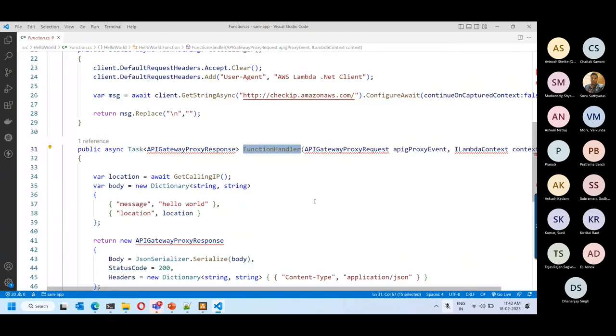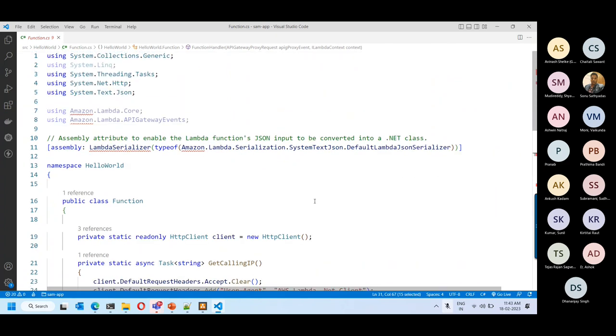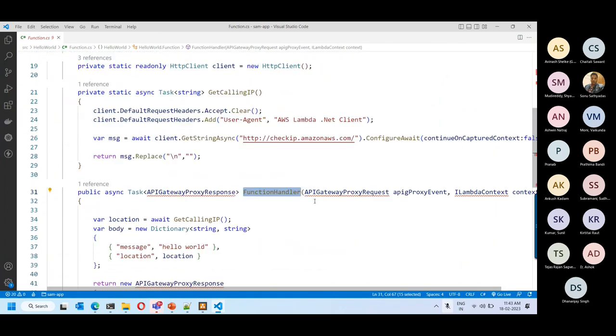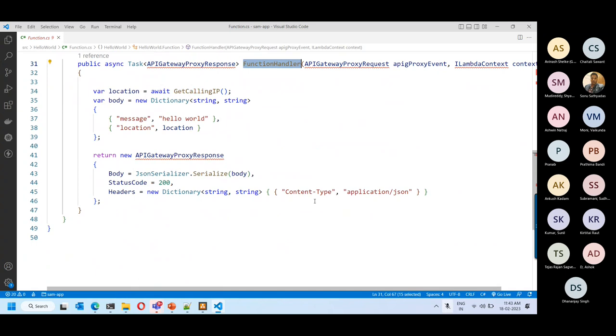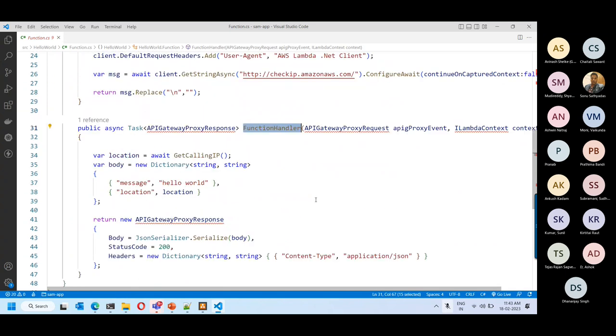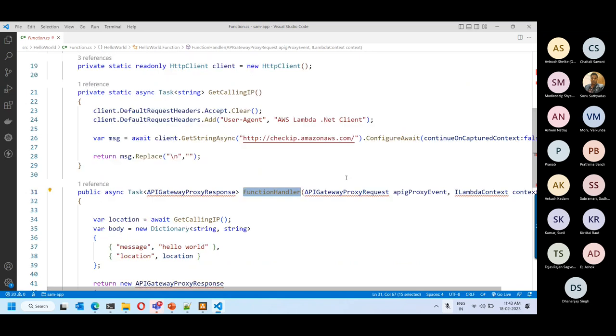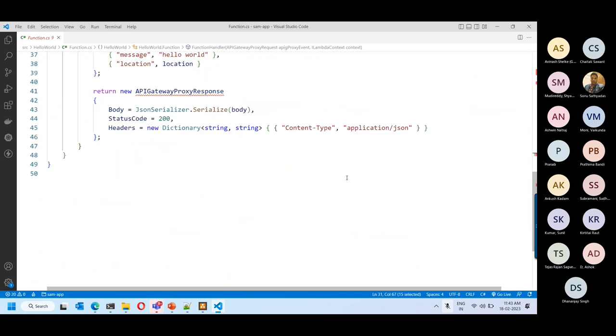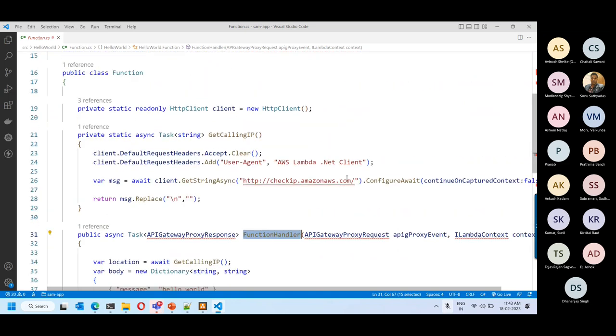So this is the .NET project that we have. You can even create a Node.js project, which is using Node.js and DynamoDB inside the template, the default template. So here is a very simple Hello World example.